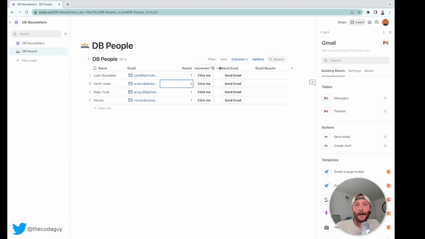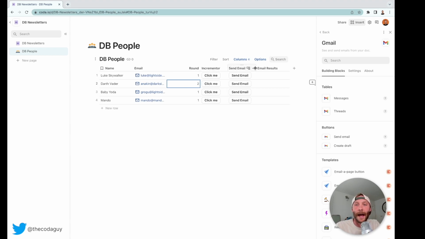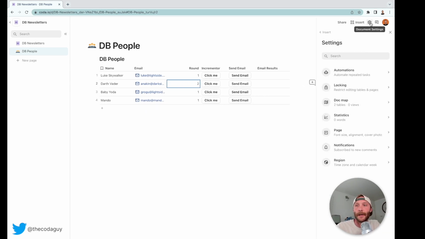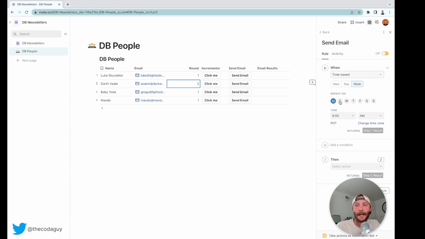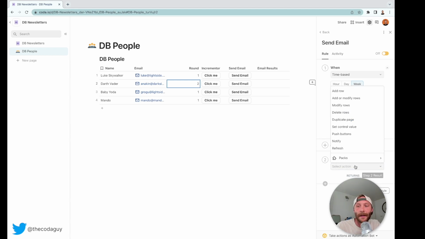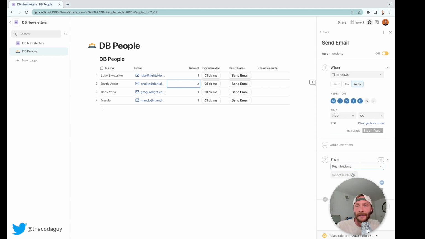Lastly, we're going to need a means of automating these, and that will be through our automations. So automations, and you're going to say maybe just send email. I'm going to do it time-based, so maybe just Monday, Tuesday, Wednesday, Thursday, Friday. You only want your things to be sent on weekdays, not the weekends. Let's say I want it sent at 7 a.m. so it gets to their email inbox. I'm going to push buttons. The button I'm going to push is send email.